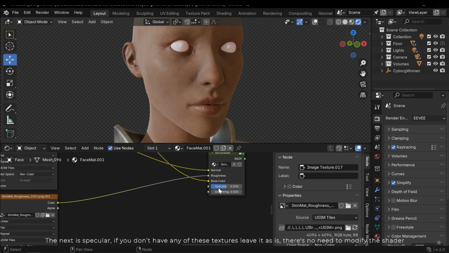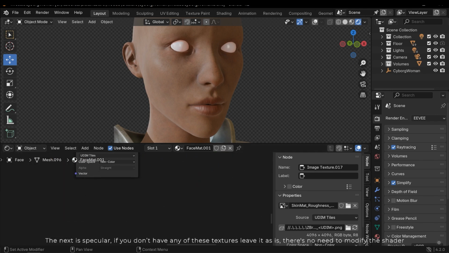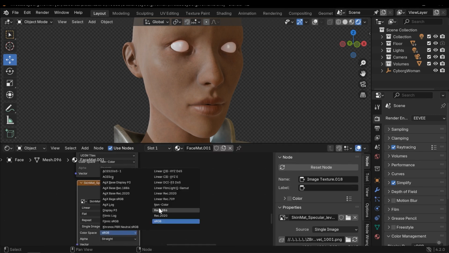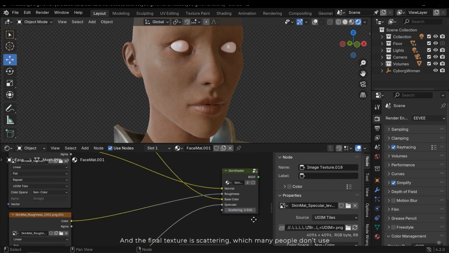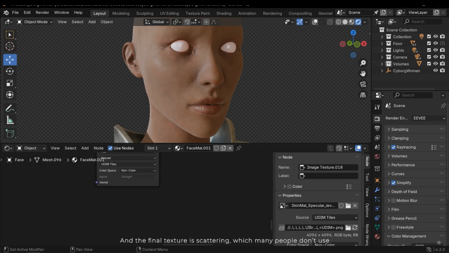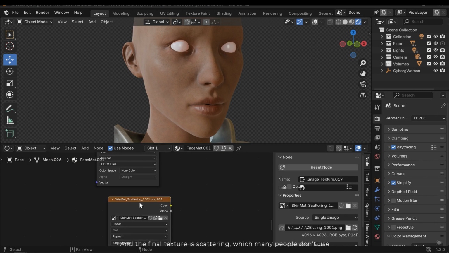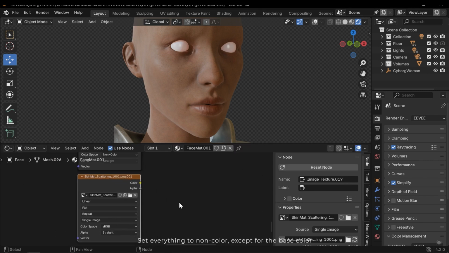The next is specular. If you don't have any of these textures, leave it as is. There's no need to modify the shader. And the final texture is scattering, which many people don't use. Set everything to non-color, except for the base color.